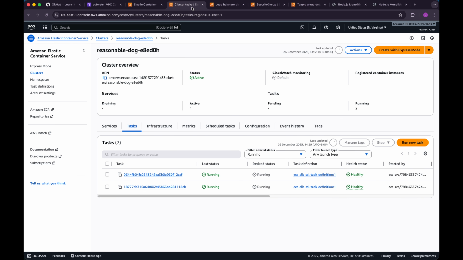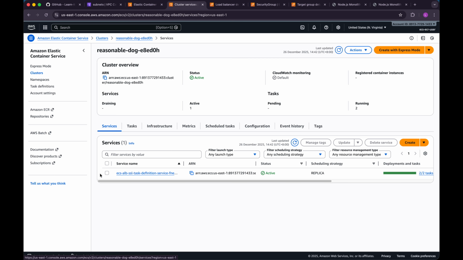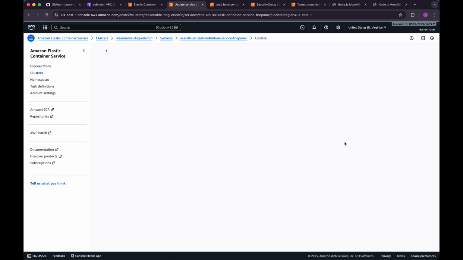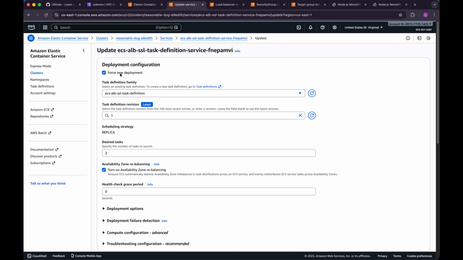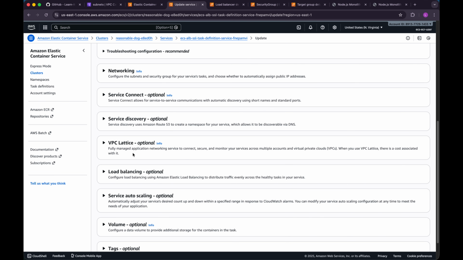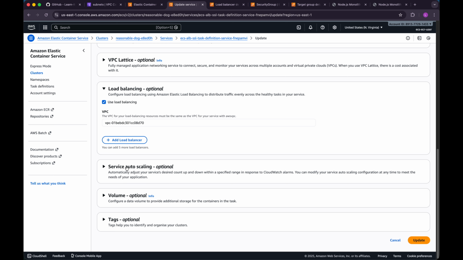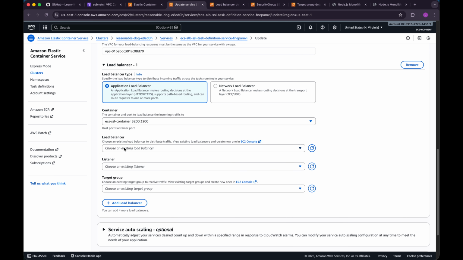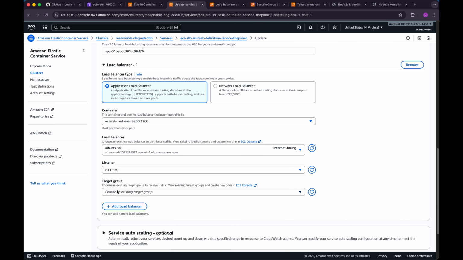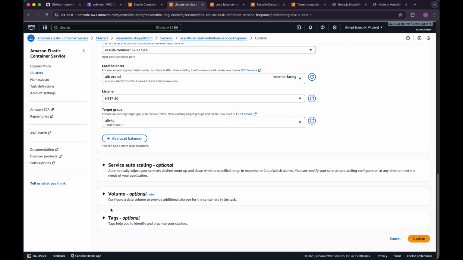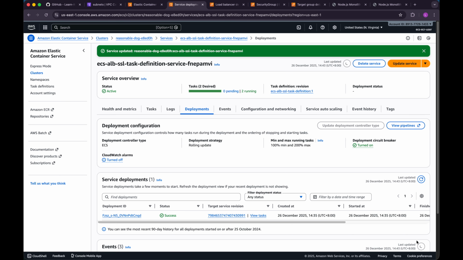Go back to the ECS console and update the ECS service with the new load balancer. Select Force New Deployment. Scroll down to the Load Balancing section. Select the load balancer, the listener, and the target group. Then proceed to update the service.